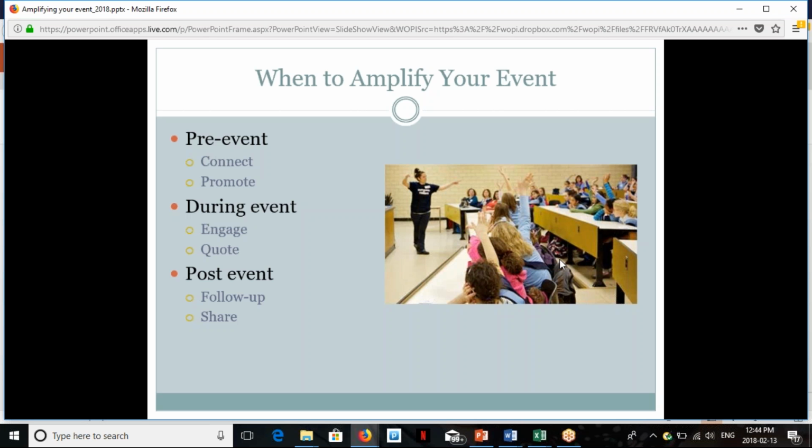So when do we do it? We encourage you to do it pre-event, during your event, and post-event. There are lots of ways that you can do that. So for example, before the event, you want to connect and promote, and think about who your audiences are that you'd like to see show up to your event or be aware of your event. You want to really strategically seek them out and make sure that they're seeing your messages.